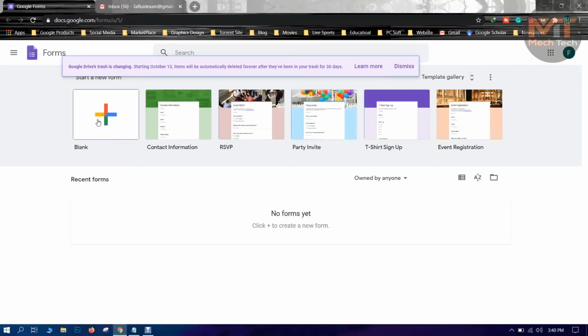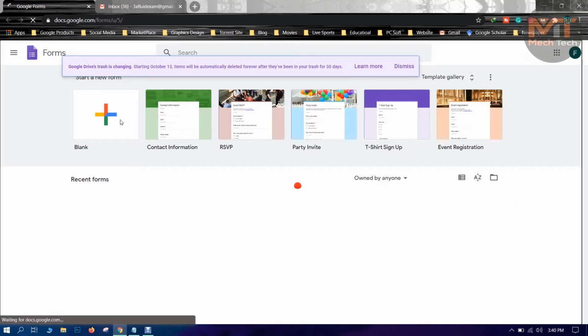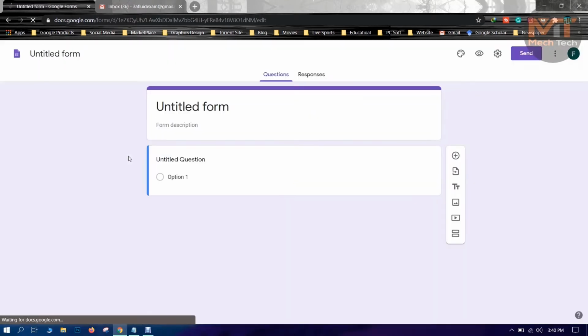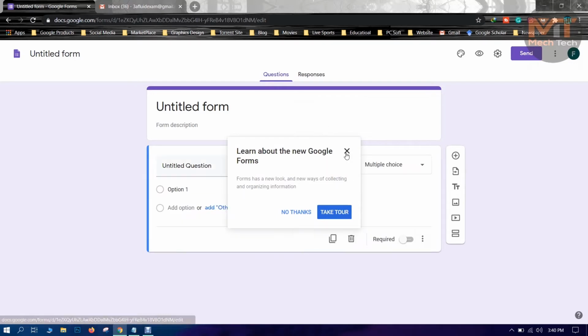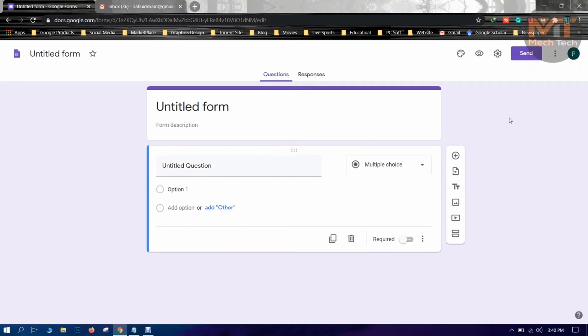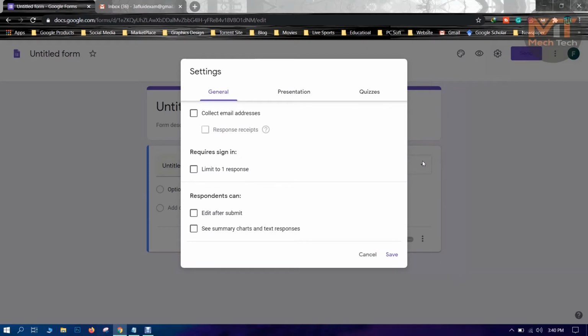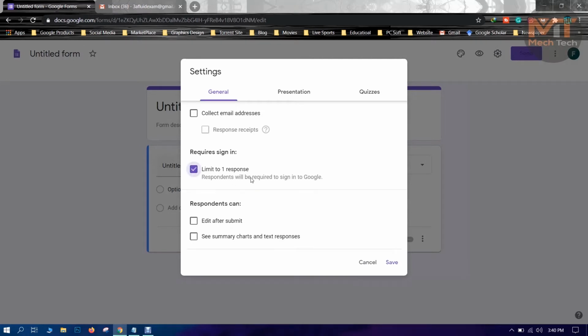Now you have to click this plus icon. After that, you will see this kind of interface. Here I am doing some settings. Just follow my settings to create the questions. Here I will accept only one response from students, so I am selecting limit to one response, and here you have to select edit after submit so that a student can edit their submission if they do anything wrong. So I am selecting edit after submit.